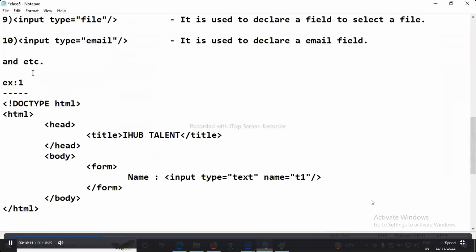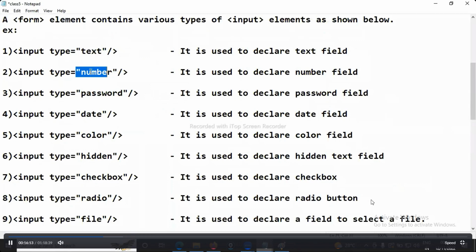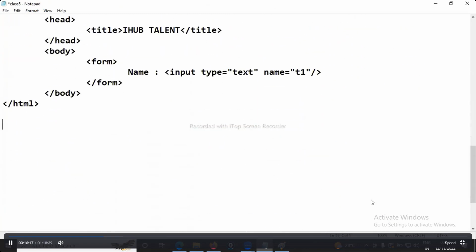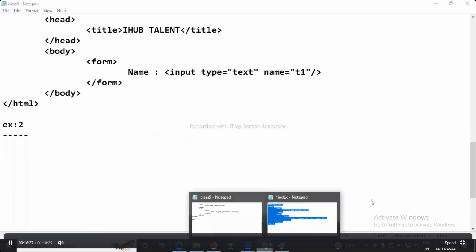Now we need to go to the second one. Who is the second one? Number field. Number means, for example, I want to declare your age. Tell me, is age a text field? Will you say ABCD? No, no. For example, what is your age? 23. Always remember, age means we will give numbers only. We never say ABCD.